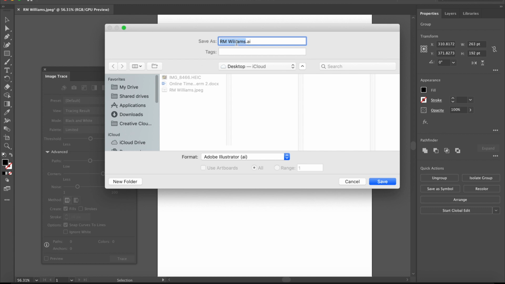We have this here, R.M. Williams. It's going straight onto my desktop. I don't want an Illustrator file. I want an EPS file. And I'm going to click OK or Save.